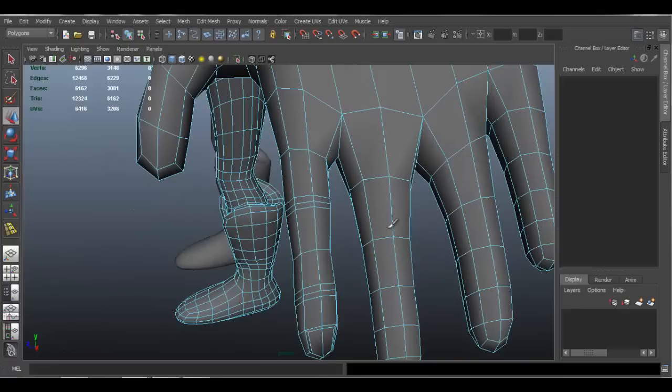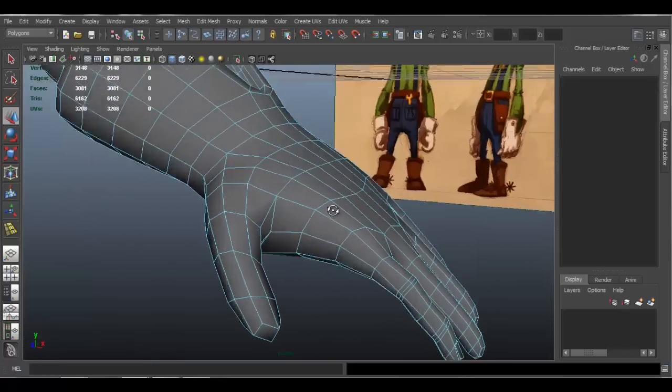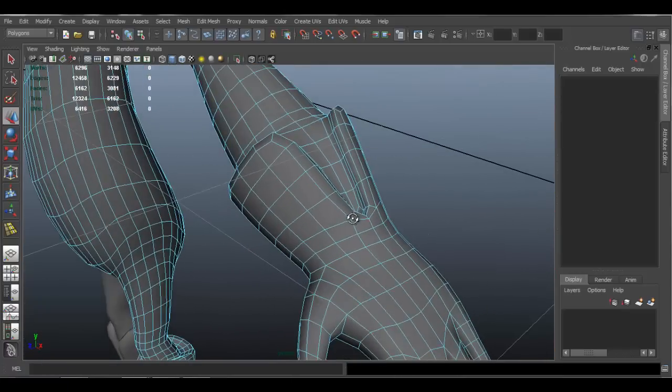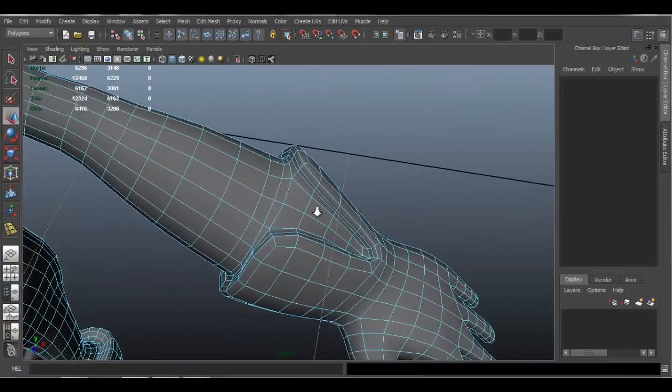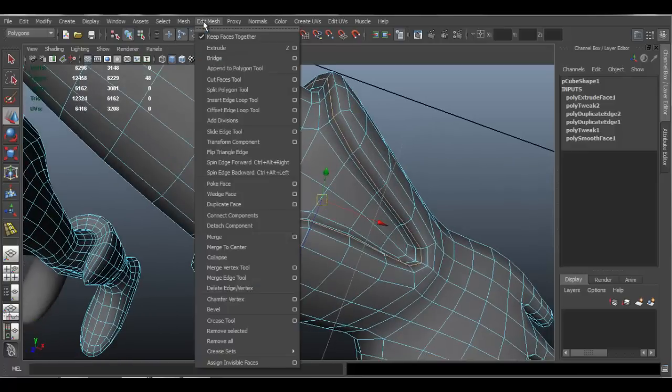So at this point, I recommend that you do the exact same thing for the other fingers, except for the fingernails. I'll skip that for now, and I'll just do it outside of videotaping. We want to start to reduce the topology for our model, so I'm going to delete edge vertex for that edge loop.